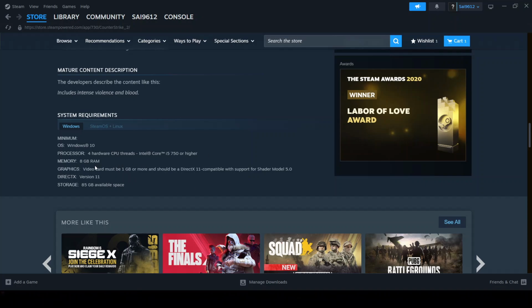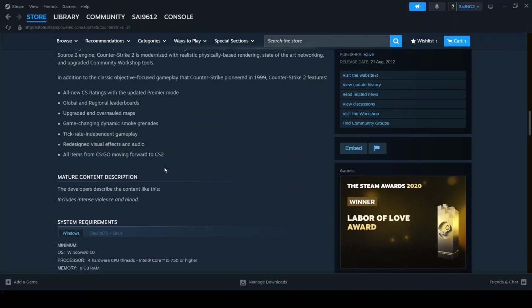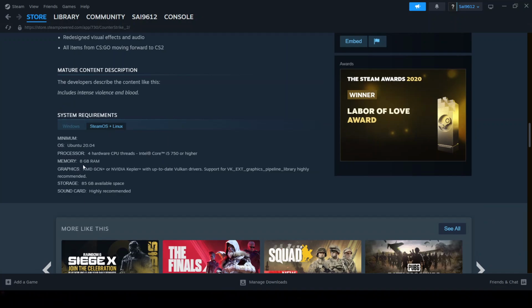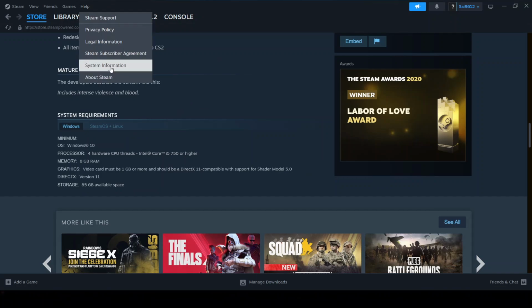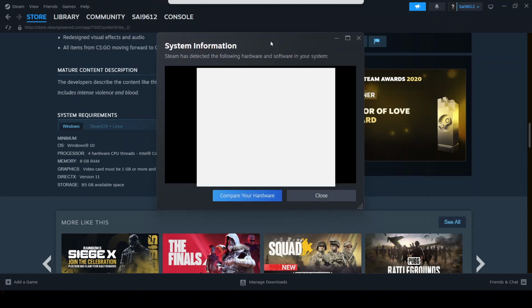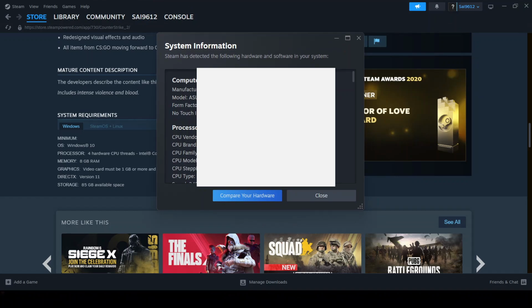Pay attention to the CPU, GPU, RAM, operating system, and storage space listed here. To check your computer's own specs right inside Steam, click the menu at the top, choose Help, then select System Information. Steam will display a detailed snapshot of your hardware and software, including your processor model, graphics card, total memory, operating system version, and available storage. Keep this window open next to the game's page so you can compare line by line.